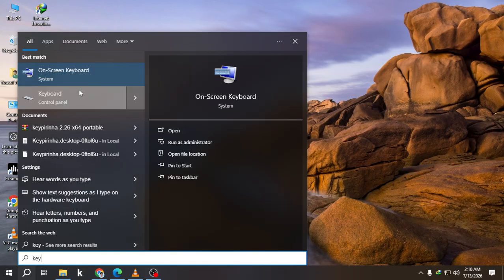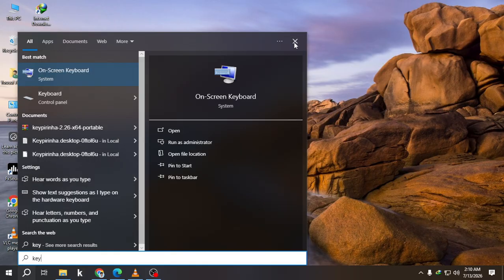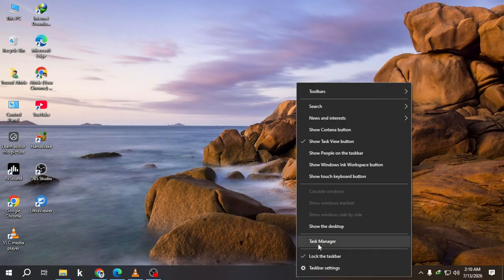Open Task Manager, look for Keypirinha in the process list, select it, and choose End Task. Then launch the app again.